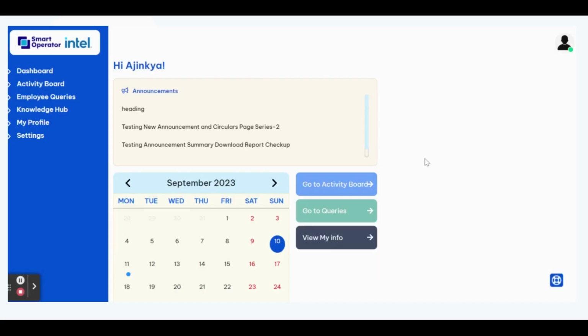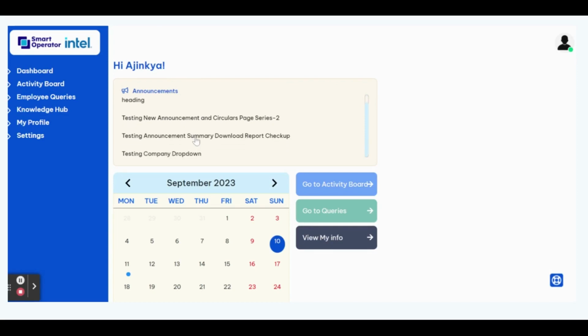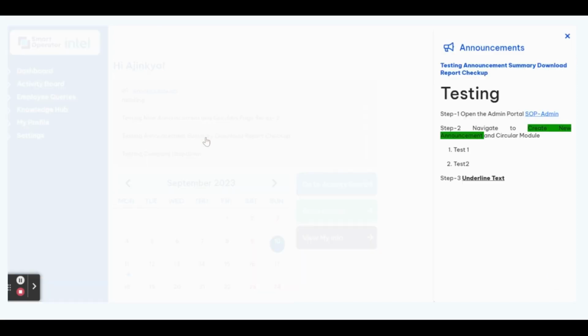After you log in, you will arrive at the dashboard. On the left hand side, you can find the various options that are available, and on the top you have the announcement section where the announcements will be displayed. If you click on any announcement, the details of the same will appear here.